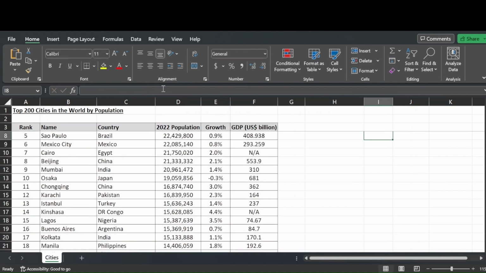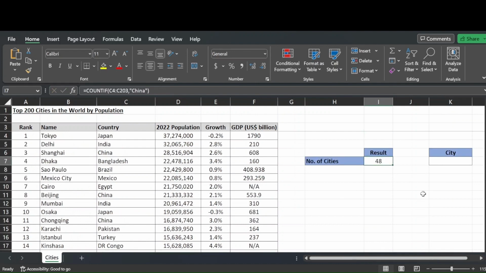So hit enter, and we can see the result is 48. So 48 cities in this data set are in China. Alternatively, instead of typing the criteria in the formula itself, we can reference a cell that has the criteria in it. So I've typed China here in cell K7, and if I replace China in inverted commas with a reference to cell K7, hit enter, we can see the result is the same.